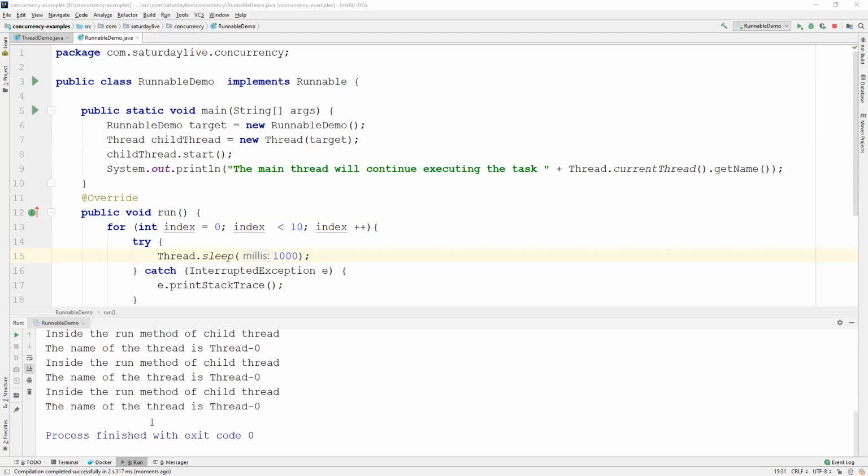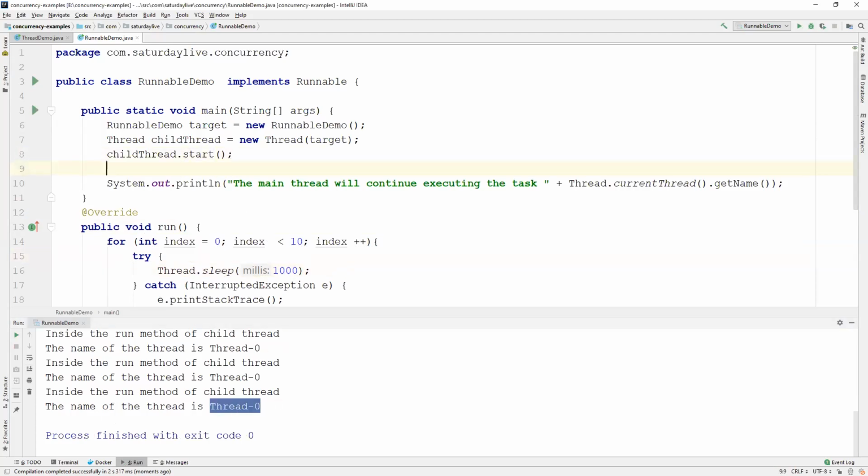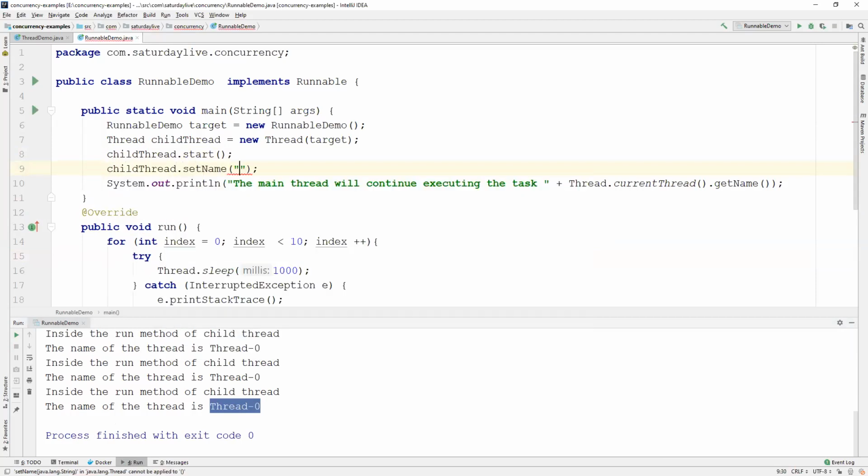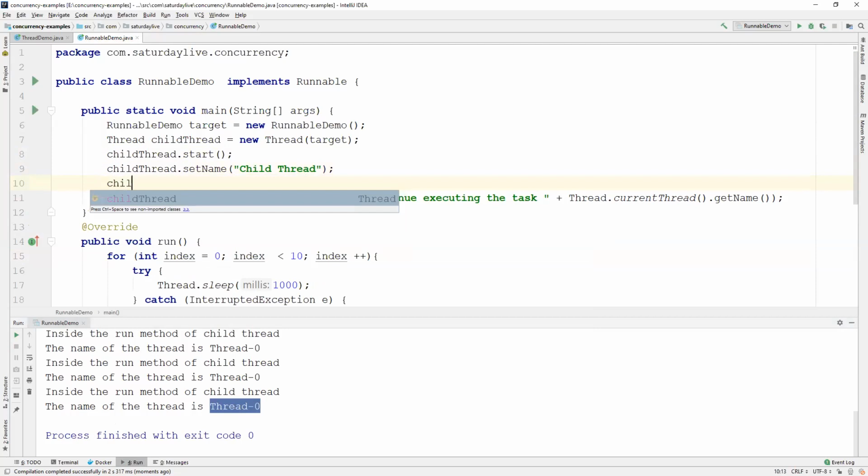Okay, so here you can see the name of the thread is 0. We can also set the priority of this particular thread. So you can also call dot setName, just the way that we set the name, on the child thread. You can also set the priority: child thread dot setPriority. So this will be the priority.